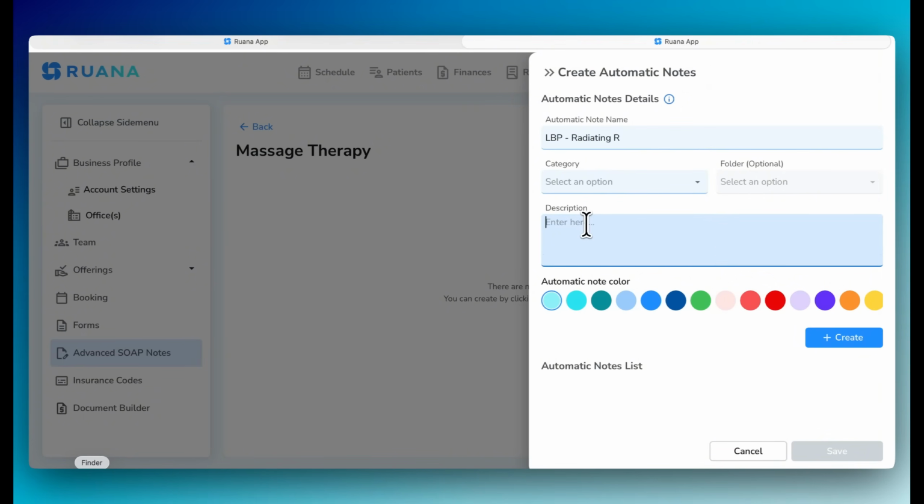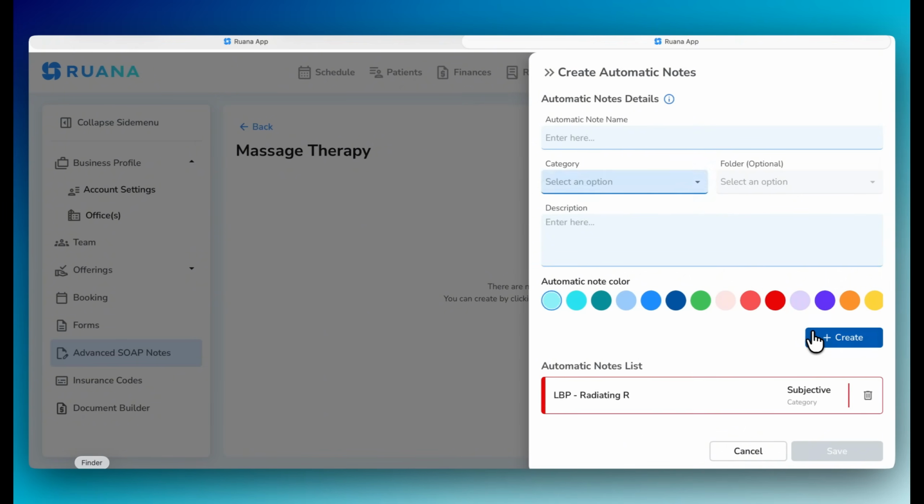Then in the description field, I type the full phrase, patient complains of low back pain radiating into the right leg. I can assign this to the subjective category since that's where this type of note belongs in SOAP format. I can choose a color for the button, maybe red for pain-related notes, blue for treatment notes, green for positive outcomes. This visual organization helps you find the right button quickly when you're documenting.